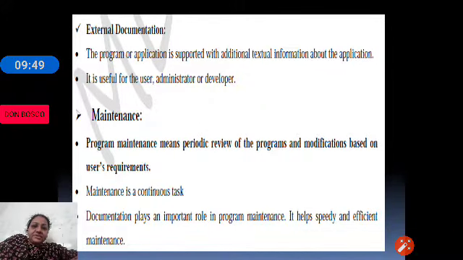So likewise, along with the program there can be a reference material given, so that it can be used by the users, administrators or developers for further usage of the program we have created, and that information will be maintained separately in a file, that is called external documentation.